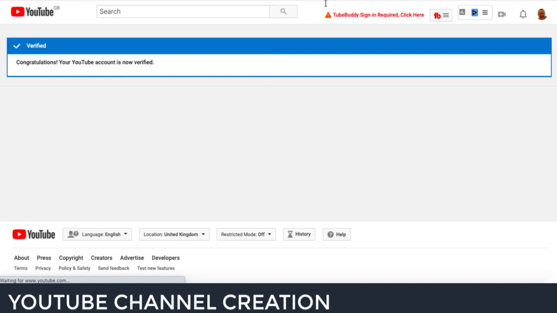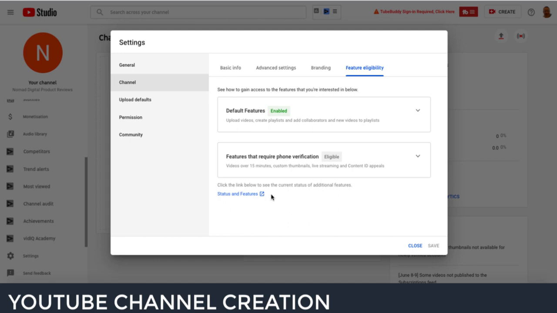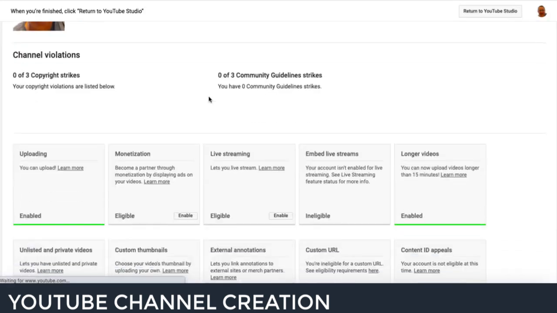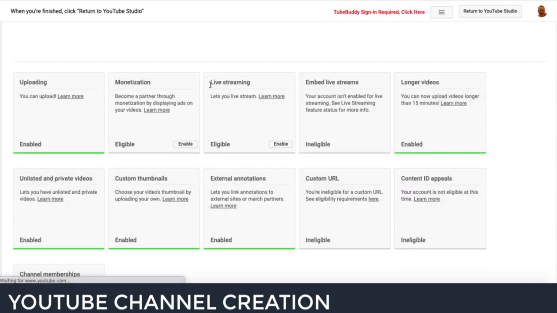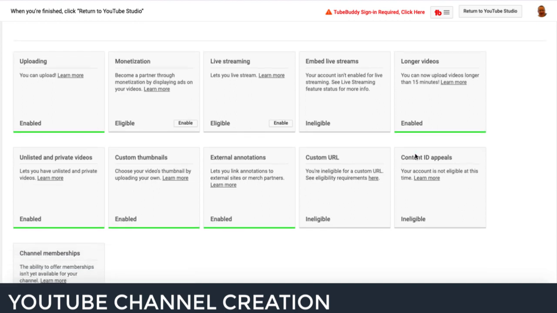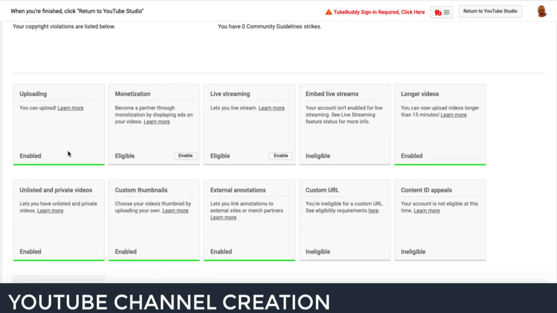Now you would have just seen the 6-digit number needed to be put in there, and then you go ahead and verify your account. So once that's done, just come back and go to status and features again. That should now show you as verified. Now there's certain things that you can go ahead and look at here. Now that's now been enabled. The longer videos has now been enabled. Things like uploading have been enabled.